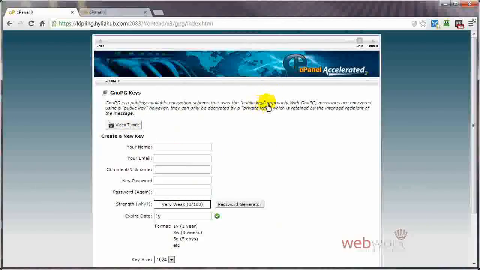So if you're not really into the spycraft and you're not really concerned with people having that kind of access to your emails, because it's fairly secure for the most part, but if you are really super concerned about the possibility of somebody reading your emails, then you've got this option here.